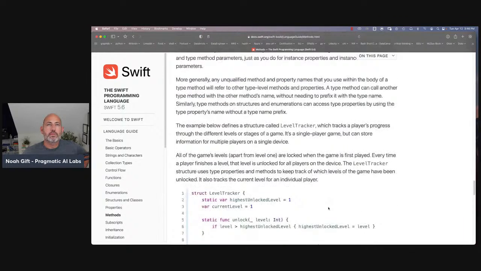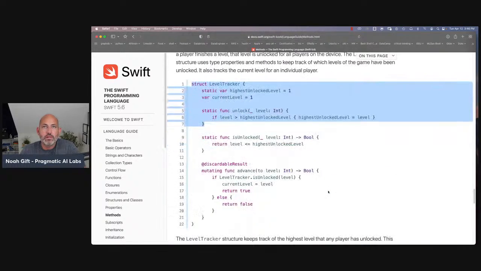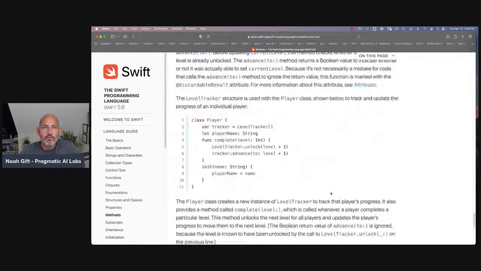I see. All of the game's levels are locked except the first when the player starts. Later you would go through and track the current level for an individual player. So it's a nice use case to have a game scenario, which could be very well suited to object-oriented programming, like a level tracker. In this case, the level tracker is used with a player class below.